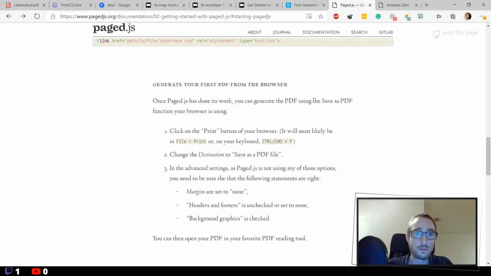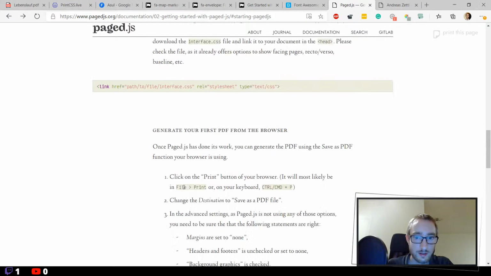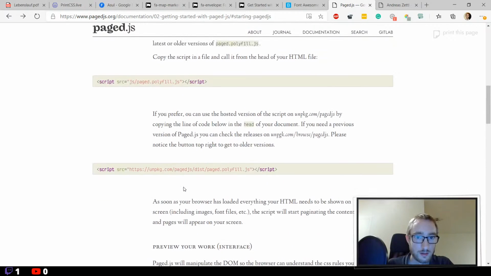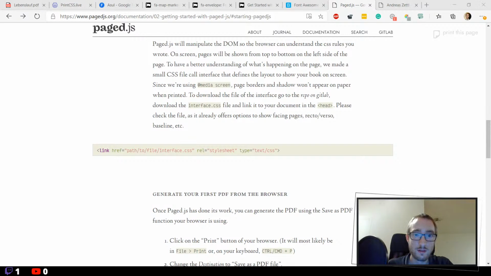Alternatively, what we can do is we can add this interface CSS file so that we even see pages in the preview. So let me shortly add this. I should already have that somewhere locally. Give me one moment, because we use it in the PrintCSS live. So there I should have it. Yeah, okay. Then let me copy that here.